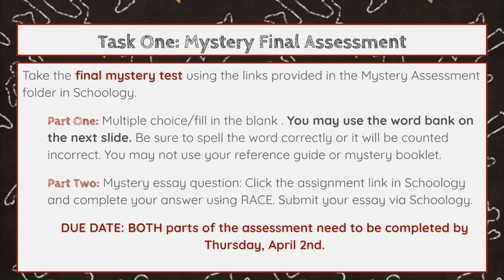And again, I would expect you to take it like you would a test at school. Find a quiet place, work on your own. You cannot have anyone help you. You cannot look anything up in your mystery packet. You need to do it based on your learning and your knowledge. It's due Thursday, April 2nd.